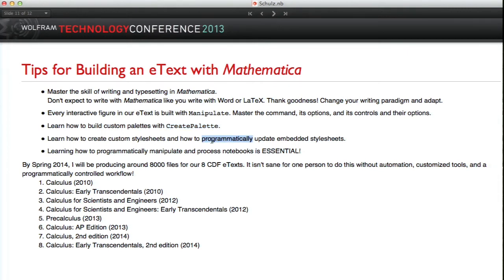Style sheets, as intimidating as they might be, get into them. It's what gives you the creative freedom to give a look and feel to your document and to mess with them. The other thing I have to say is somehow or another you have to figure out how to programmatically manage notebooks. I could not produce 8,000 files without automating this process. And right now there's a bunch of code that takes care of it. When I'm ready to produce files, I run code and all that stuff gets produced and things get stripped out and taken care of. All right?